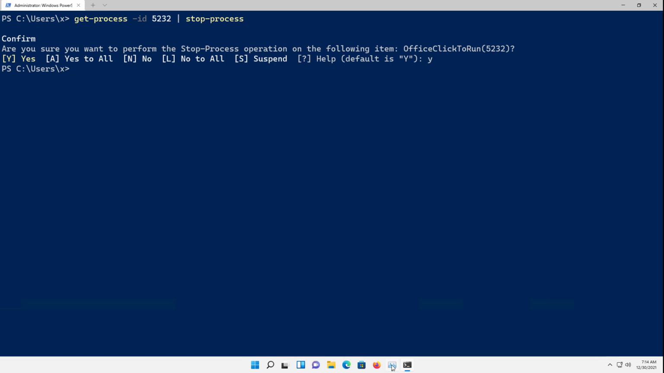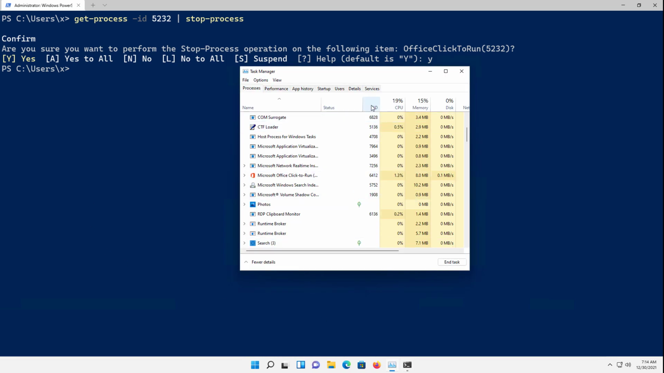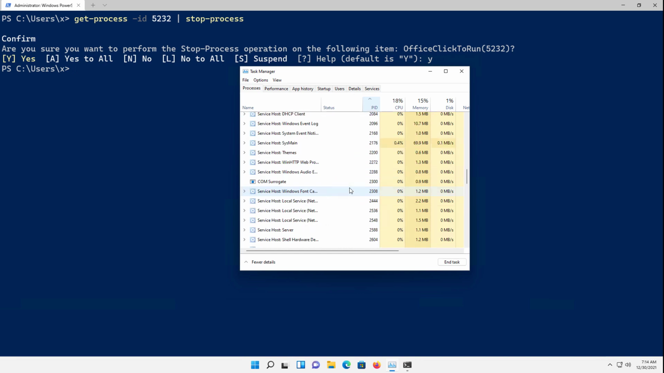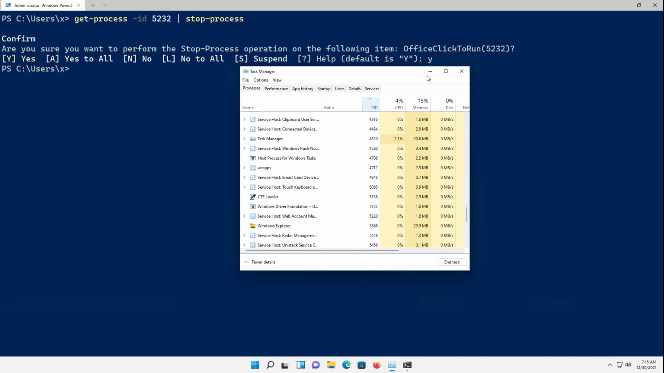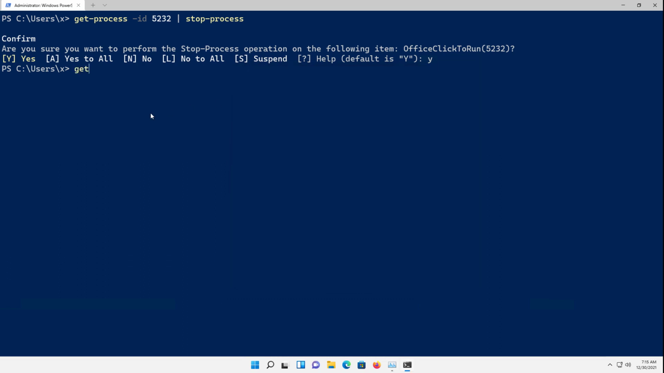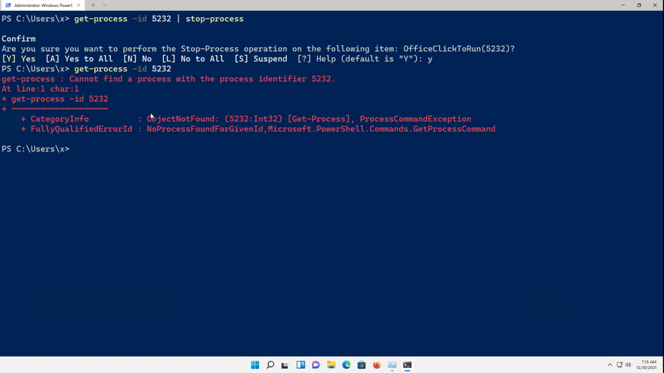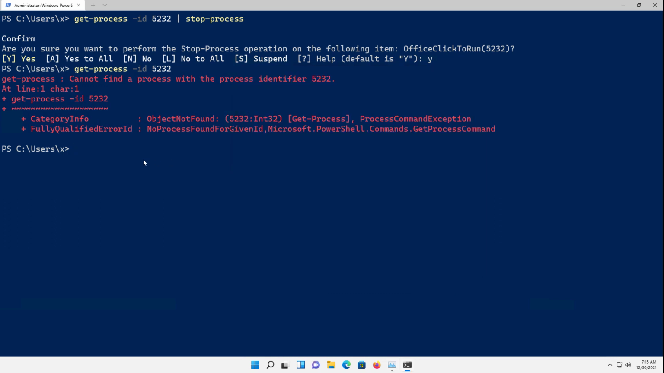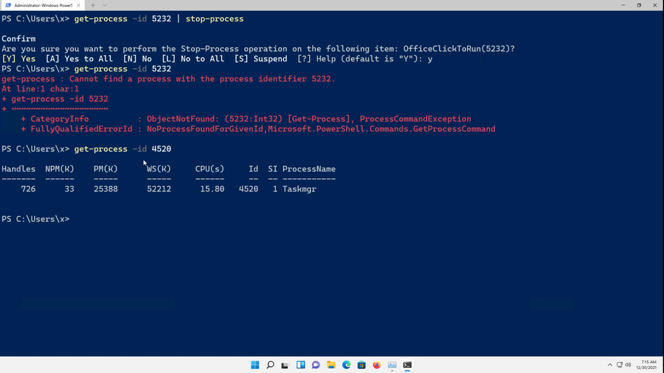If I go back into Task Manager, we should no longer see that particular process ID. So scroll down to 5232, and we can see it's no longer there. If I type in get-process -Id 5232, it'll say it cannot find that process identifier anymore. Let's go back and we see process ID 4520 is live, so I'll change that 5232 to 4520. And we can see that particular process, which is our Task Manager.